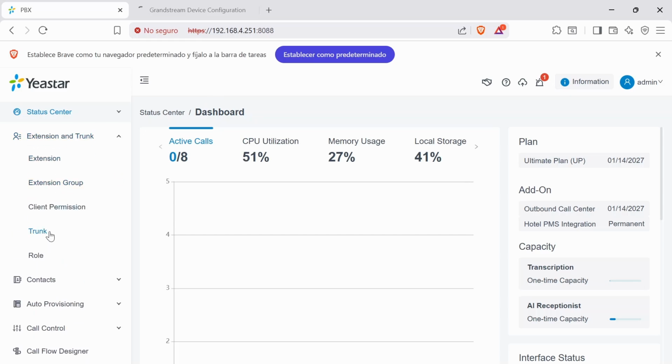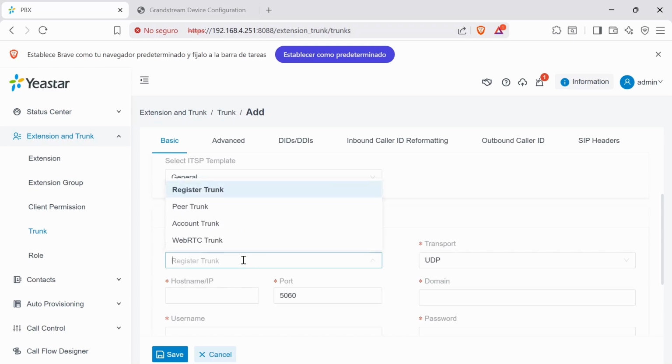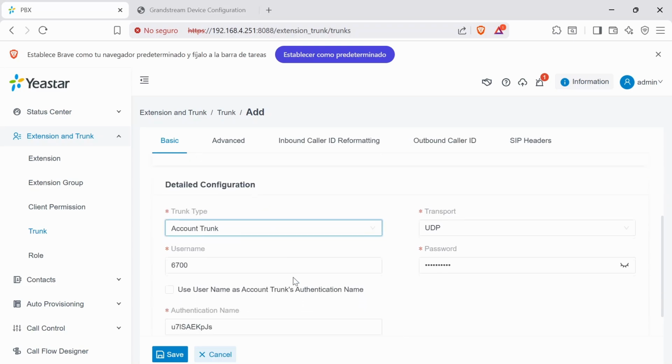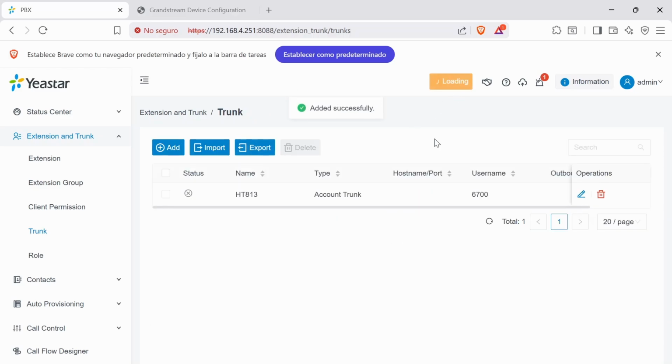Go to Trunk Extension, Trunk, click the Add button, enter the adapter's name, set the trunk type to account type, and fill in the required fields. We'll use this information later to register the trunk. Click Save and Apply to generate the trunk, then wait for it to finish.